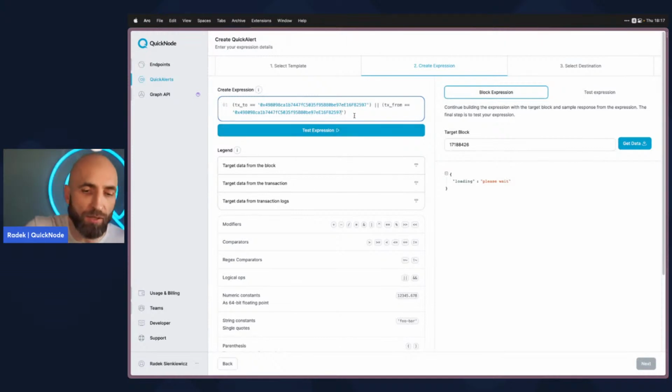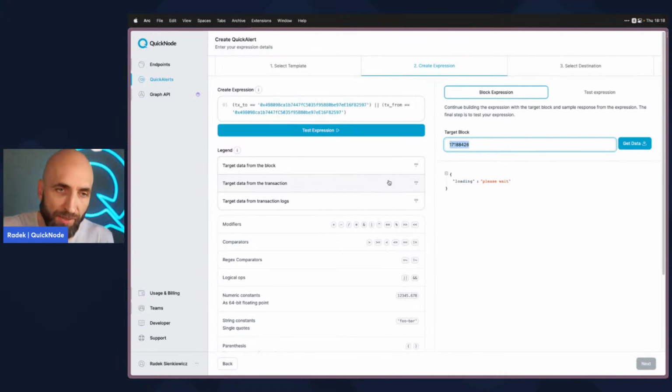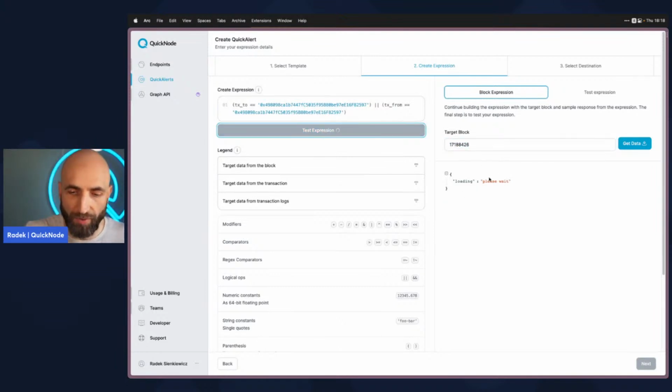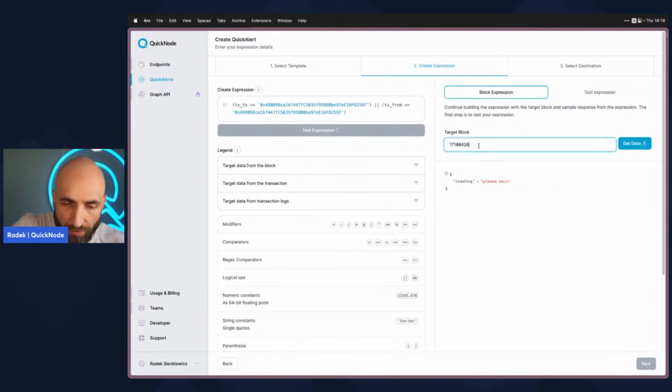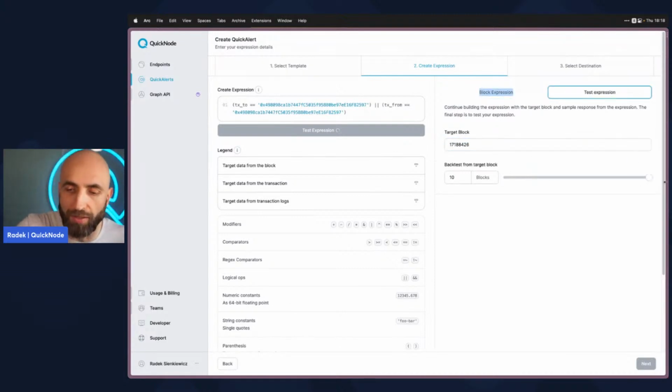Test expression. What this does is it looks at this specific block to see if this expression is true or false. Because I'm not doing any transactions right now, nobody's sending me anything, and I'm not sending anything to anybody, this test expression should fail because I don't have any activity. I click test expression, and maybe get data here. What it does is check the latest block, or whichever you define here, and then you can also go back 10 blocks earlier, so that you don't just check the last block or one historical block, but a few blocks around it as well.